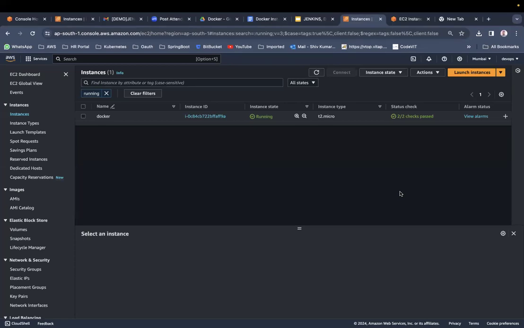When you are giving the key pair, I saw that there are two options, PPK and PEM. See, there are different ways of connecting to the virtual machine. Those who are using Windows machines use something called PuTTY. That is a tool to connect to the virtual machine. In that case, you require a PPK file.